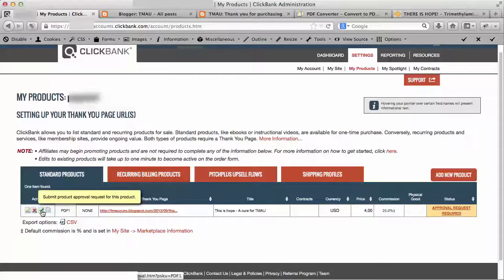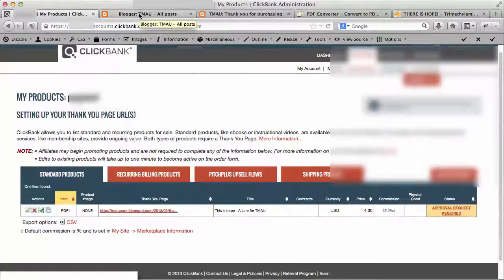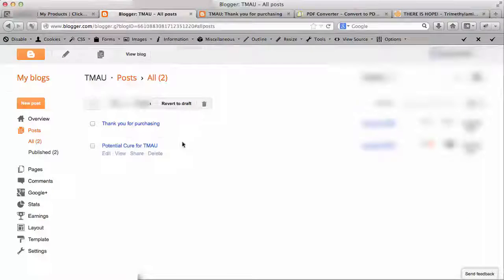ClickBank requires 2 to 3 days to approve your product. Okay, so they're actually going to go check out your links and everything and make sure everything's legitimate. Once it's approved, you'll be able to come back to your ClickBank page and upload your PDF, the actual product itself, and set up the purchasing form. At this step right now, I cannot walk you through this, so you're going to have to come back and do this.